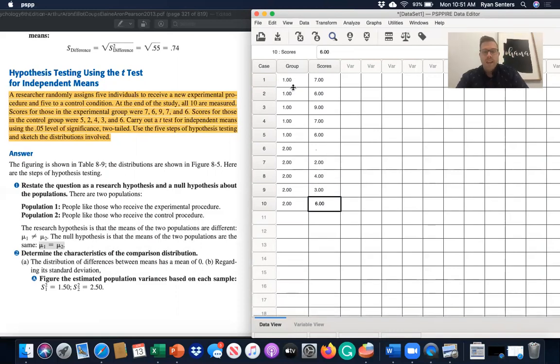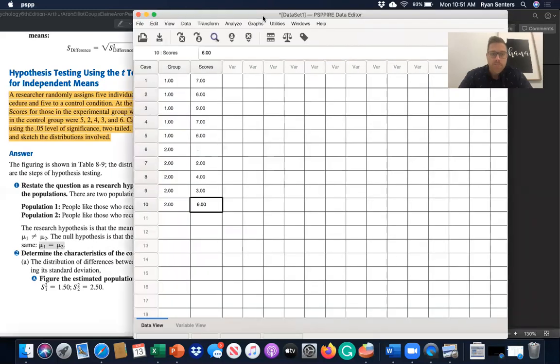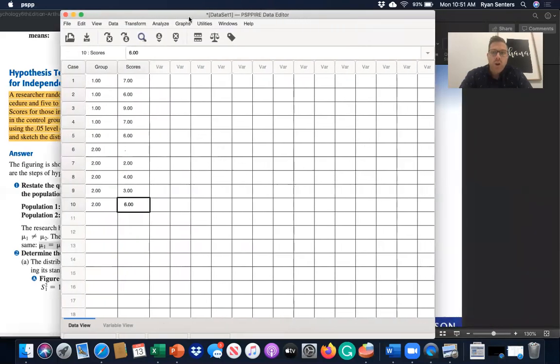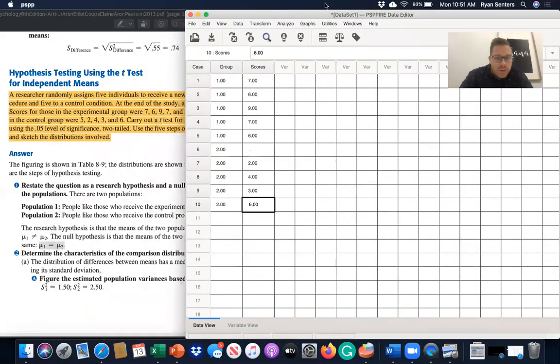All right, so then I have my information here for my PSPP. And then in order to run, I'm missing one here, if you noticed. So my first two didn't come in. I got the 5. There we go.